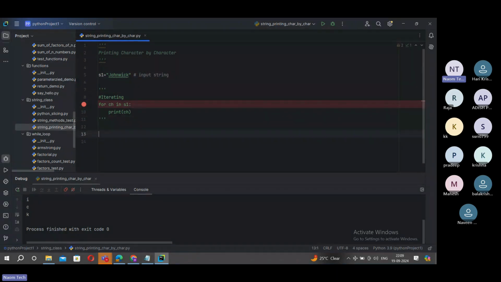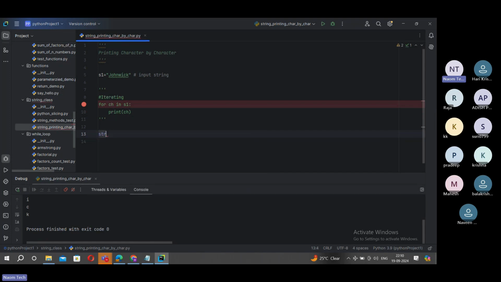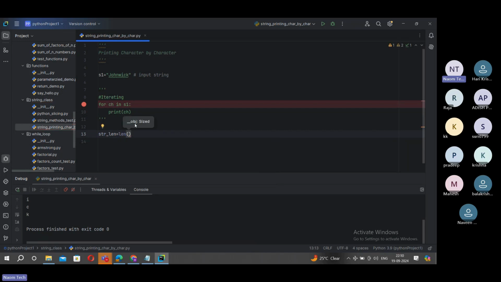Next one. Second thing, what is that I should do? I should reverse a string. So get the length of string. Otherwise, I'll just write like this: strlen equal to underscore len equal to. Just apply the len function. To this function, just pass this string s1. And this gives you the length of the string. You got it, right?